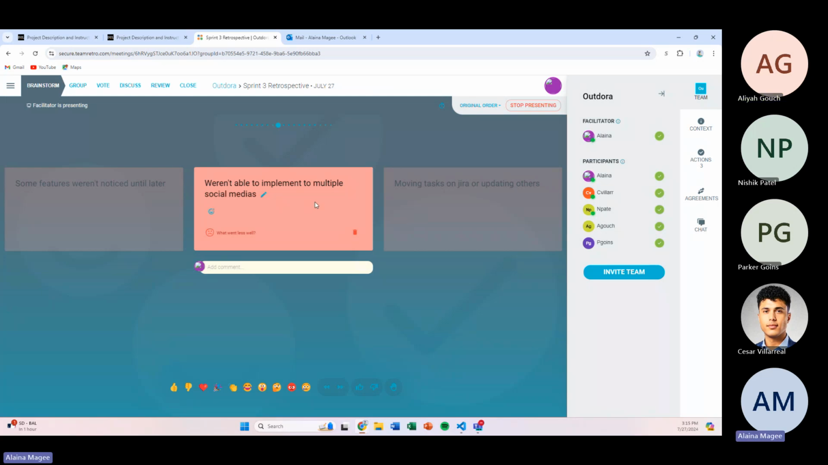We weren't able to implement multiple social medias. Oh, that was also me. I would have liked to do at least Instagram and Twitter, but Twitter I couldn't do because I need an API key. Twitter's locked down. I mean, we can still implement just a link, but I think it'll just clutter up the UI.